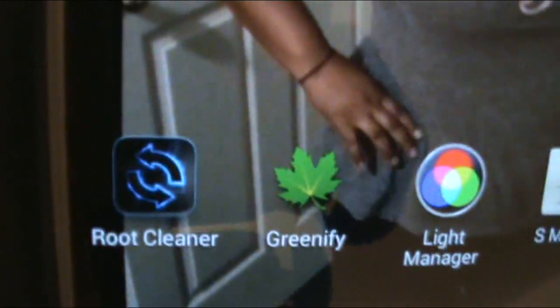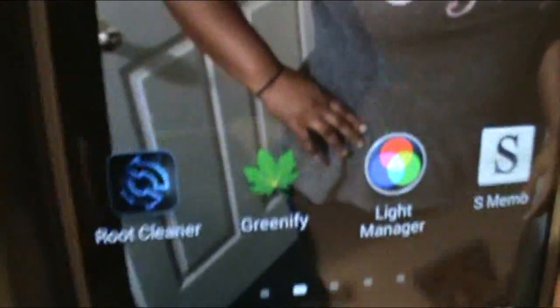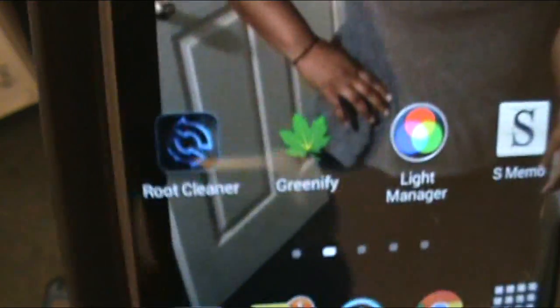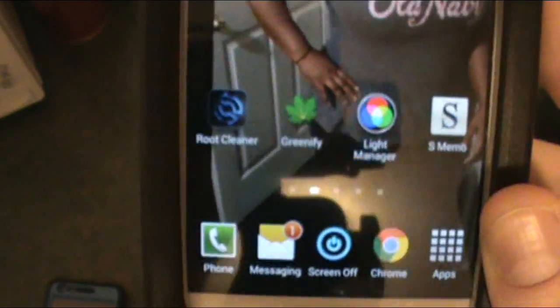Oh, and that's another thing you can do with Wanam: put the date right there. You can do things with the battery. It's pretty neat. But anyway, back to Greenify. It will save your battery like hardcore. And yes, you have to have root to use it. Well, no, you don't have to have root to use it, but it's better if you have root.